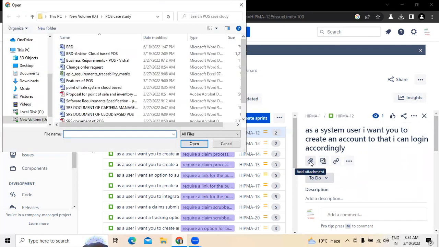This attachment will be used to add attachments to the existing user story. For example, if we have received some reference document relating to the particular user story, some reference information the end user has given to us, and you want to put any kind of attachment in reference to the application, for example, this document, you can click on it and simply add it.